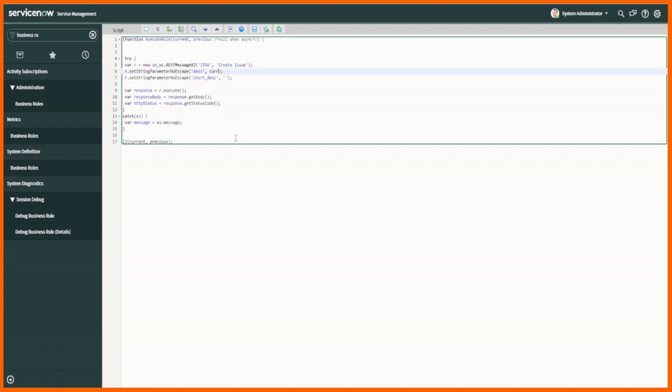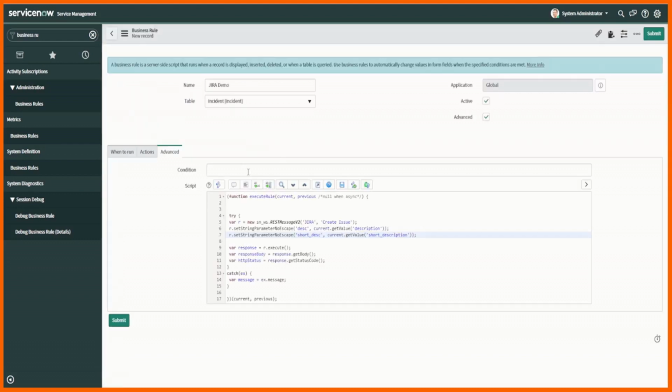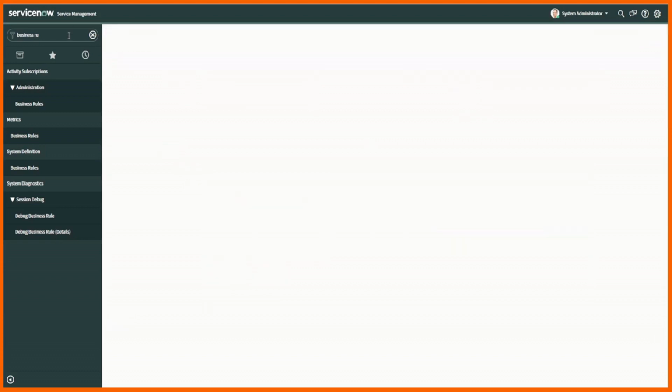So we could just simply say current.getValue description. Okay. So description is equal to description. Ooh, I'm not sure whether we've got one on the incident. Maybe we need to put one on. And short description is equal to short description. Okay. So we can save that. Let's give it a save. We can give it a go. Should we do it? Let's do it.